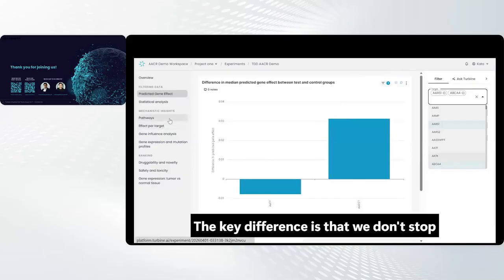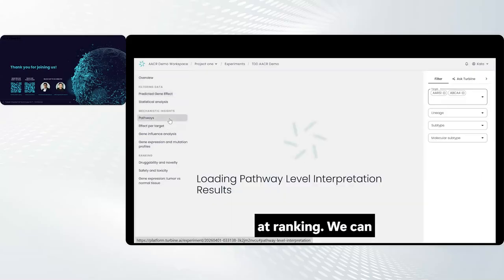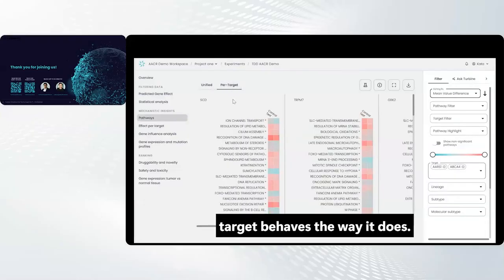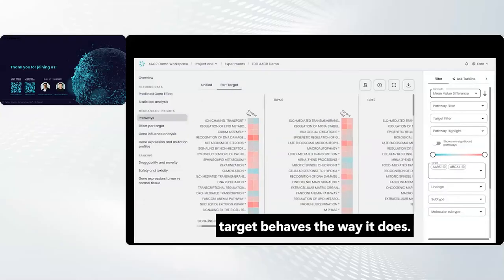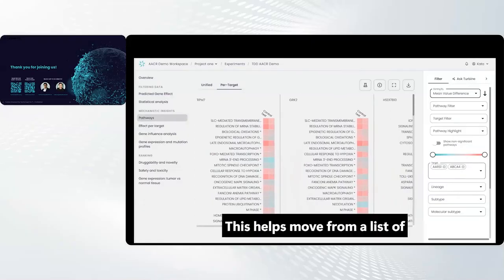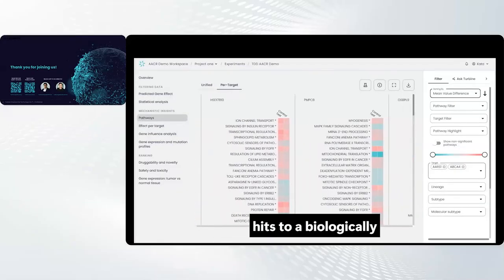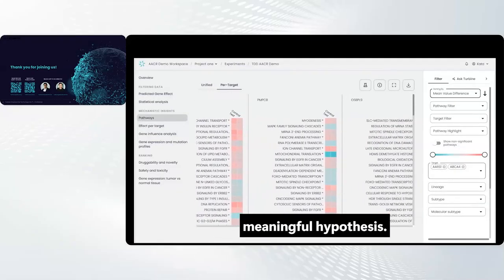The key difference is that we don't stop at ranking. We can explore pathway level changes to understand the mechanism of action, why a target behaves the way it does. This helps move from a list of hits to a biologically meaningful hypothesis.